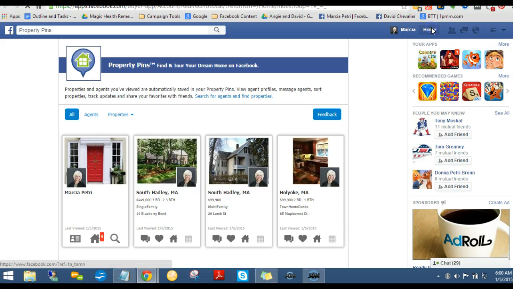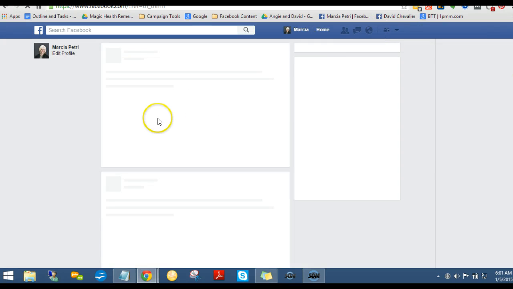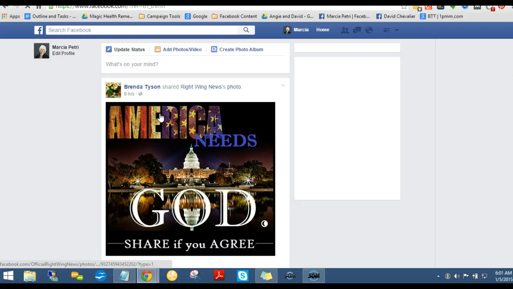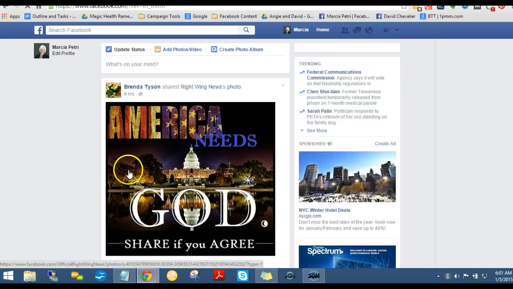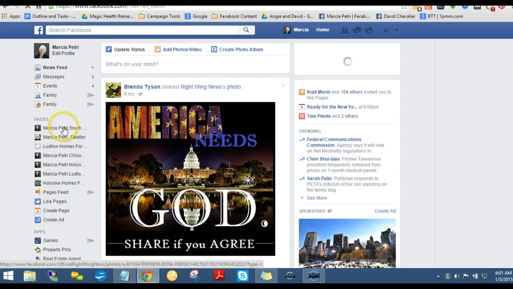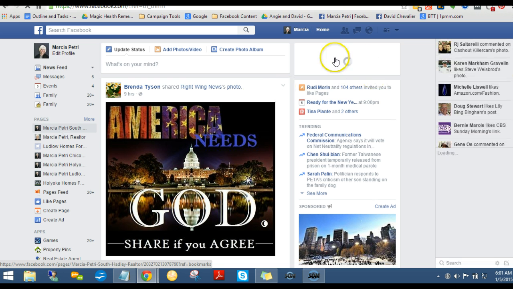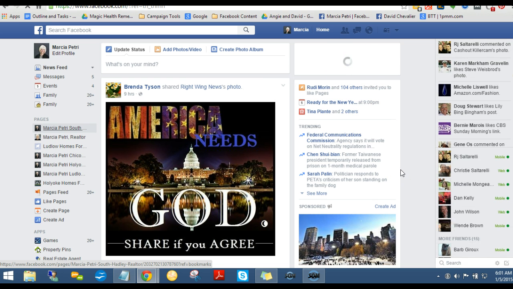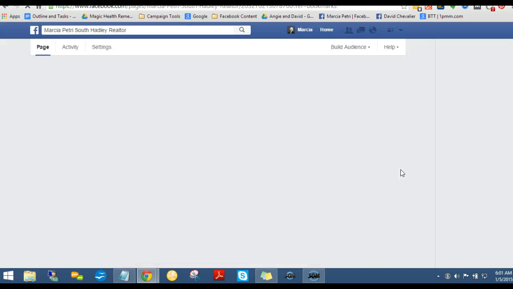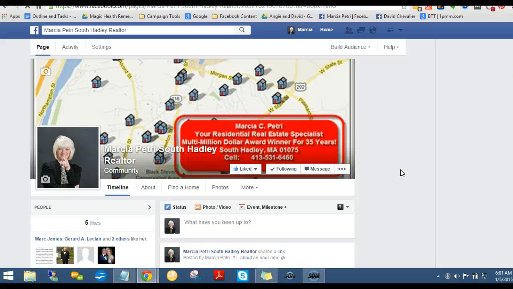So what we're going to do is click on home, which is your timeline on your main account, on your home page, your personal profile. We're going to check two places to see what took place. We're going to do Marsha Petrie South Hadley, which is that one right there. Let's click on it. You can tell it's running by looking at this thing right up here. And let's see what it did.